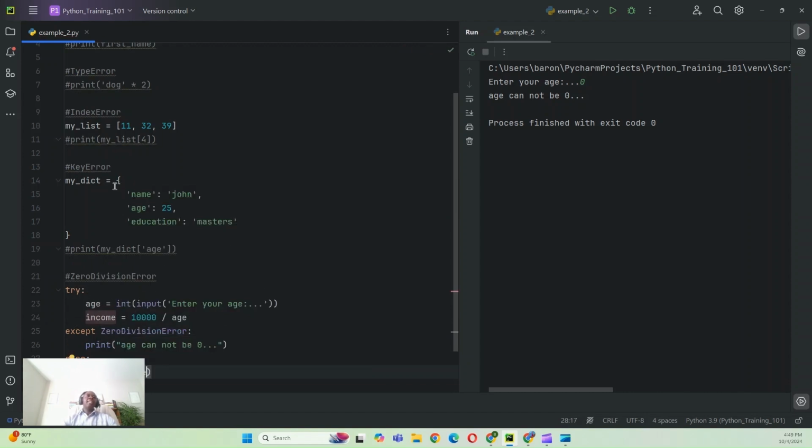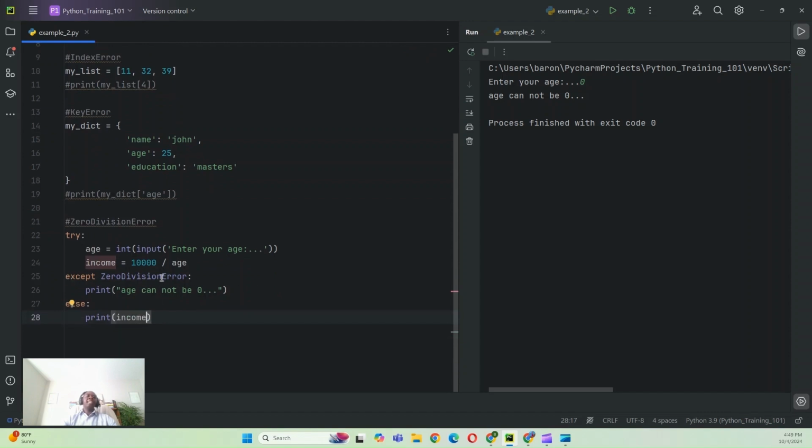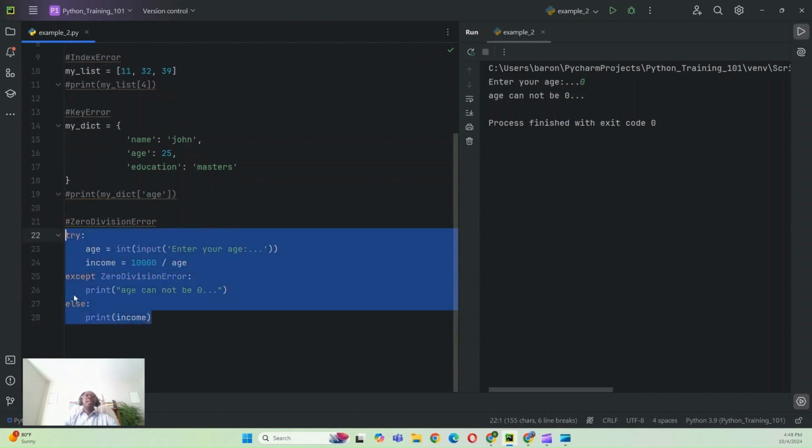When you have all the errors that you want to list, you can add all the errors here. Then else, if there's no error, it will print anything else after you handle the errors. So right now, if I say age 0, it says age cannot be 0. But if they give me the correct age, like 50, it will print.